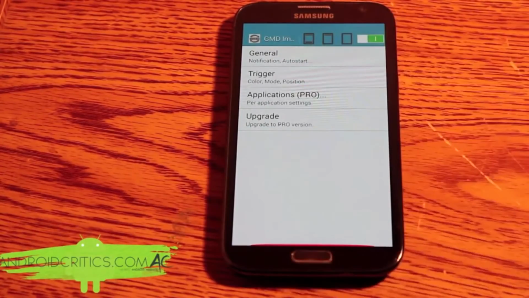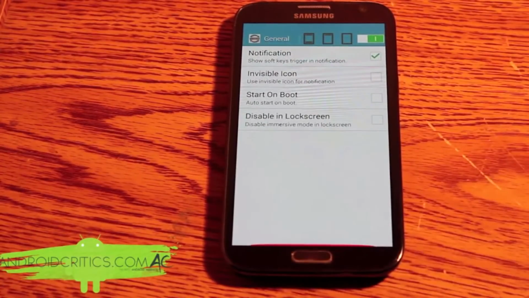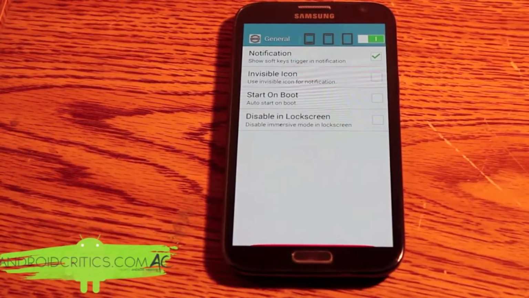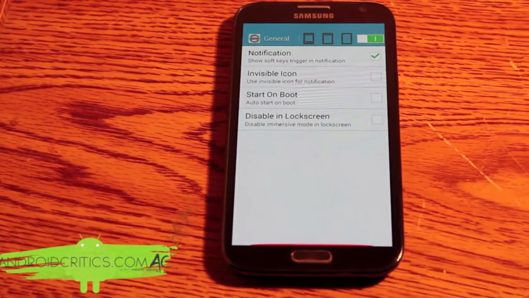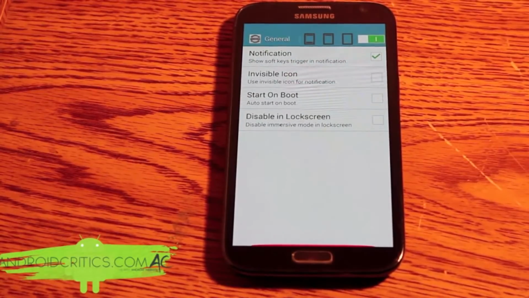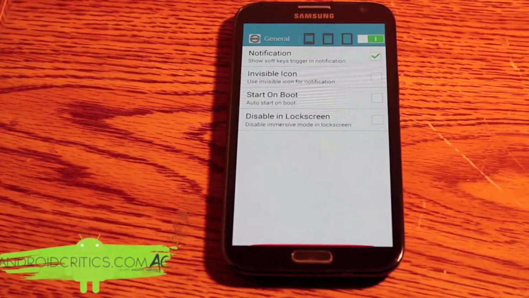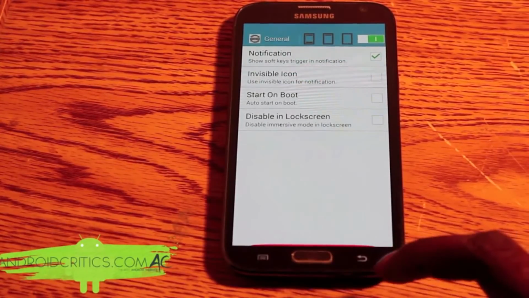You have some general settings with it, so you can choose your notifications, your invisible icon, your start on boot, your disable lock screen. This is especially good for a Nexus 6, which has that bottom bar, and you can move that around or do whatever you want. You can start it on boot, disable it in your lock screen, and enable it. It's definitely one of those Android apps that you don't know you're missing, but once you use GMD Immersive Mode, you'll be attached to it and it'll really make you want to have it. So that's what GMD Immersive Mode allows you to do.